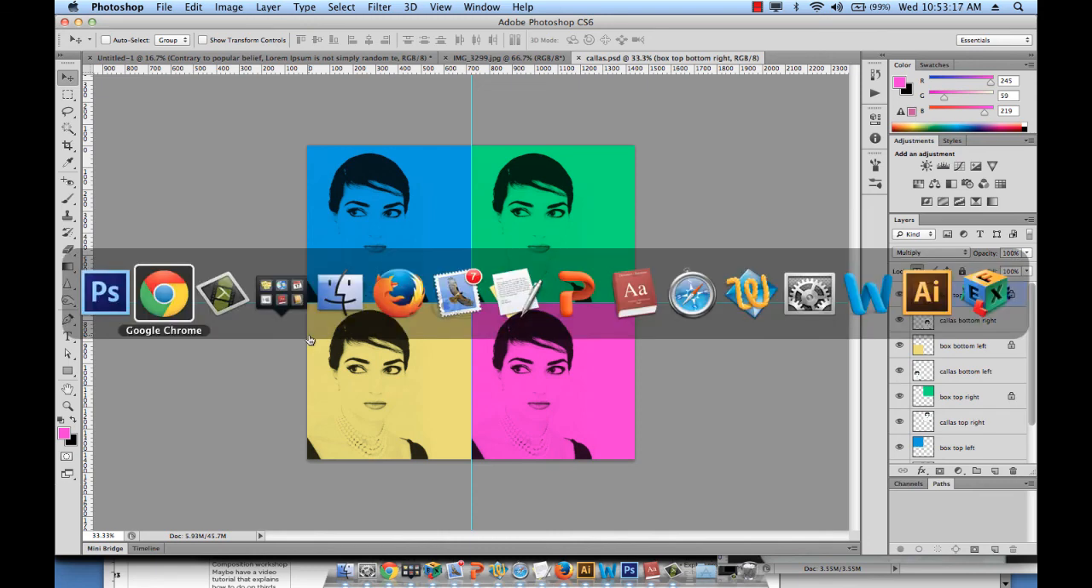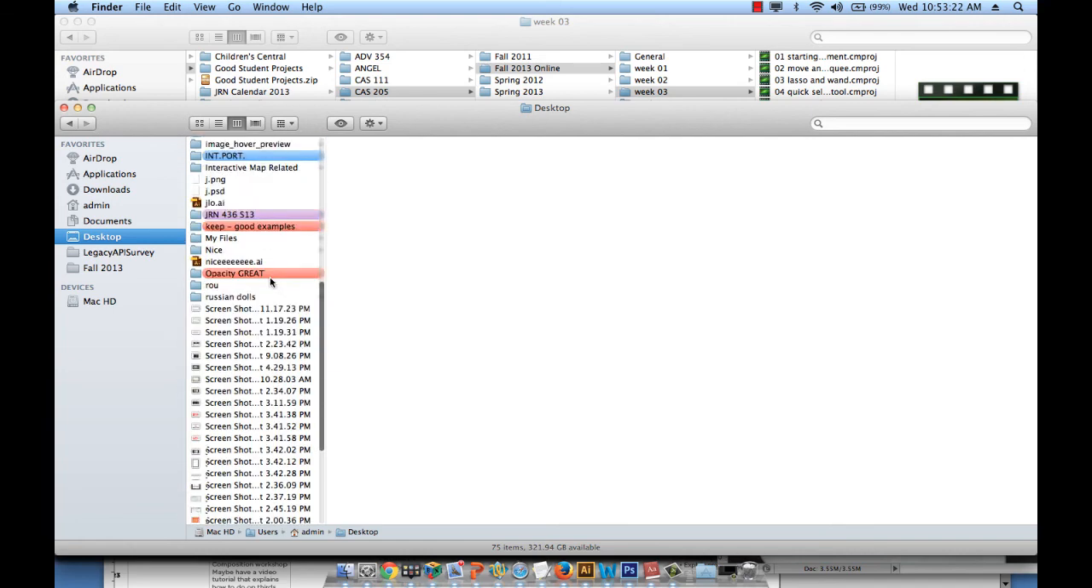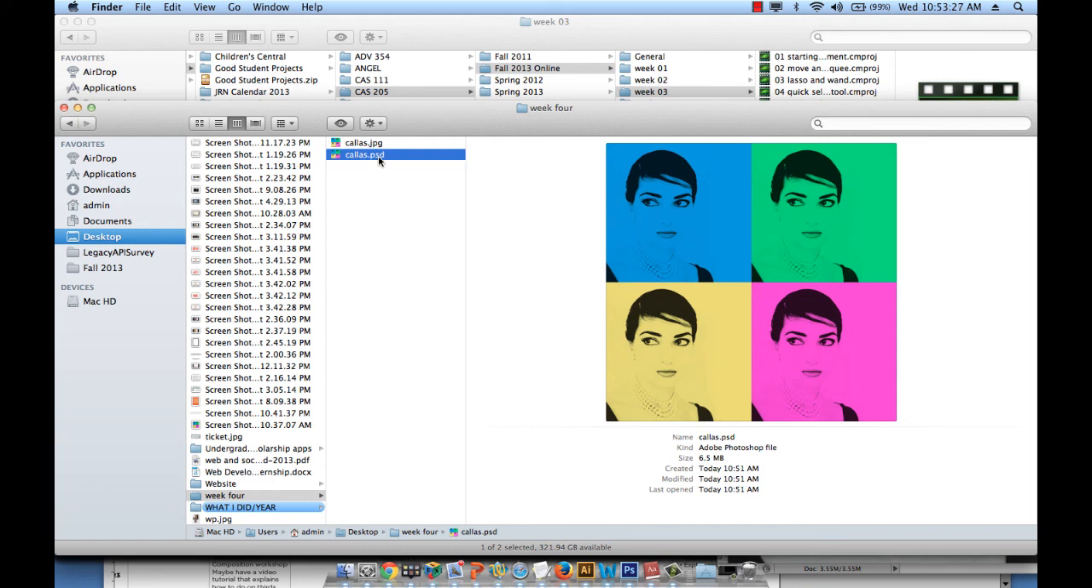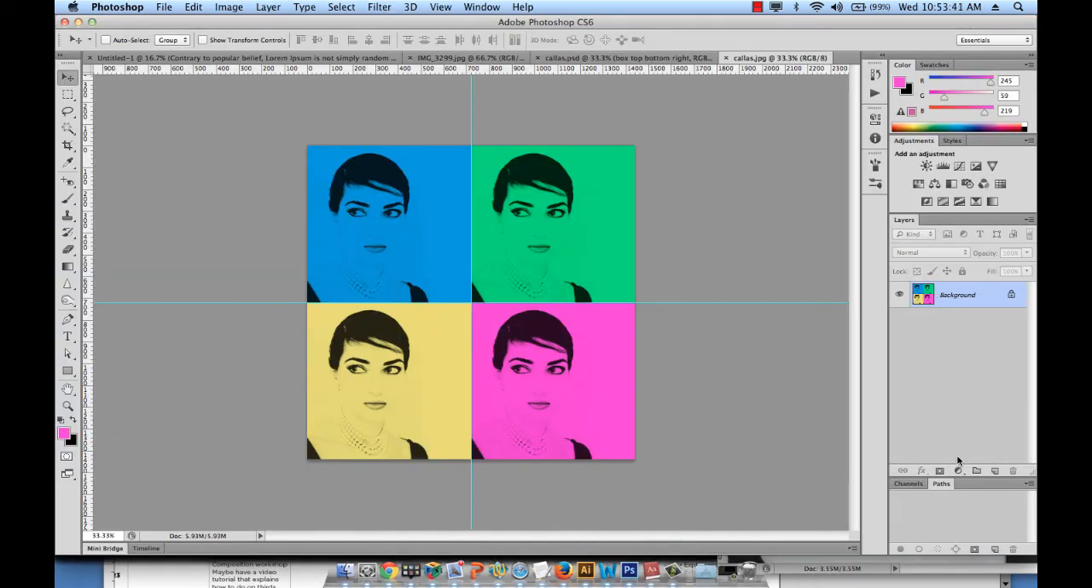So now what do we have in our folder? In our folder, if I find the week 4 folder, we have one file, callas.psd, which I do not want, and then another file called callas.jpg, which is what you should submit. Okay, and if I open callas.jpg in Photoshop, you see that there are no layers. It's only one layer, which makes this a small file and very user-friendly as far as uploading to the web.